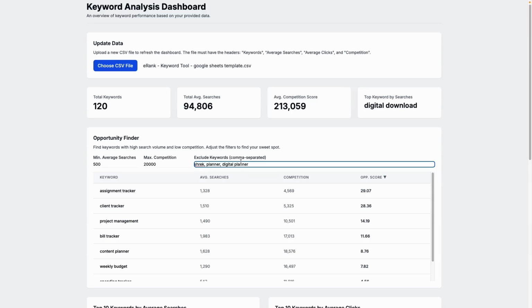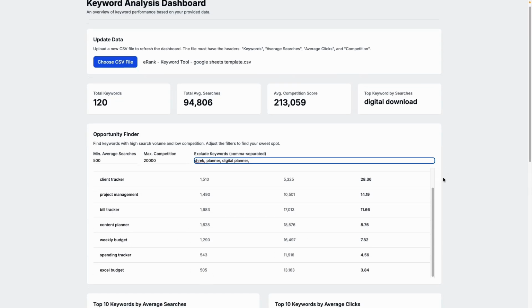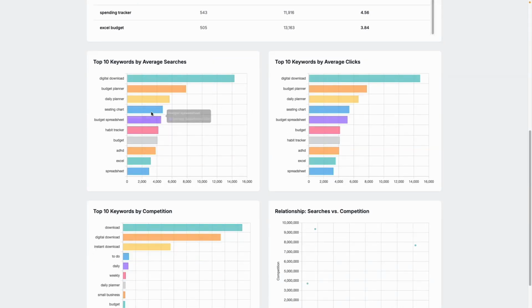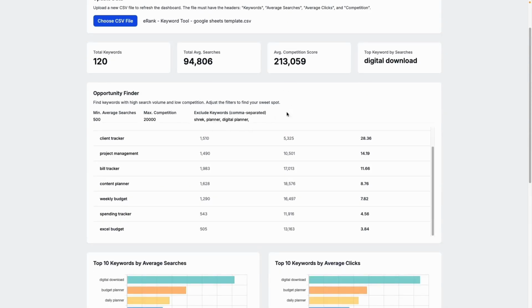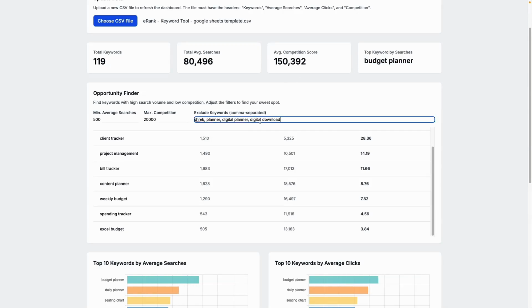So as you notice, the more I exclude keywords, these things are changing. This is changing as well as these graphs are changing right here. So you can see this has the top 10 keywords by average searches and by average clicks. So another one I would want to exclude is digital download because it's going to be a digital download. That's not useful information for me. So I'm going to exclude that. And right here, you can see the top keyword by searches comes up. So I want to exclude that because, again, not useful.